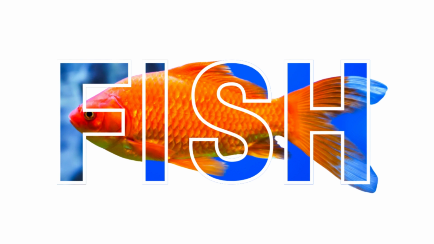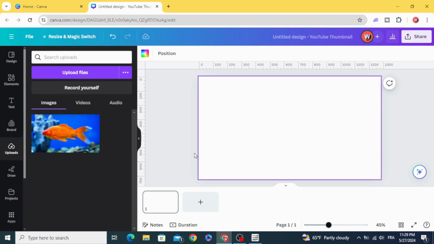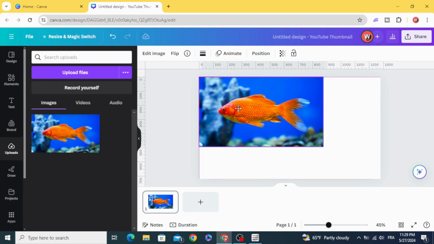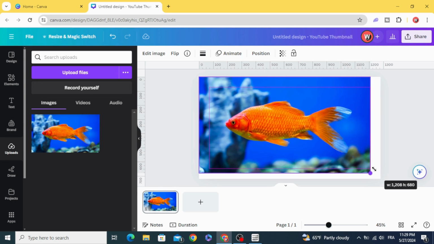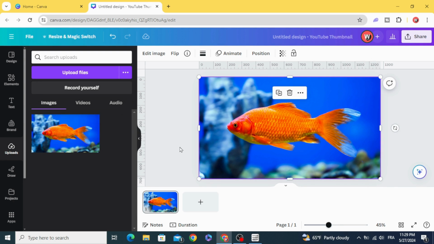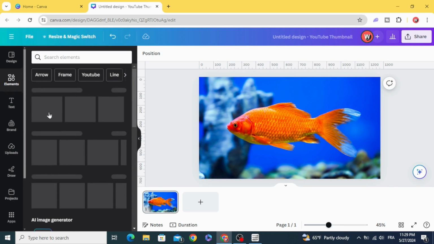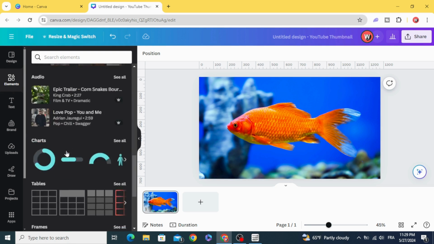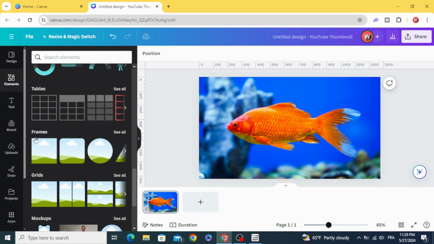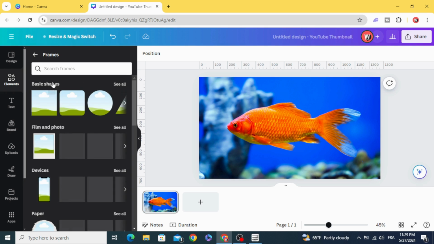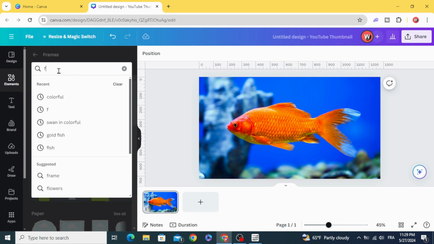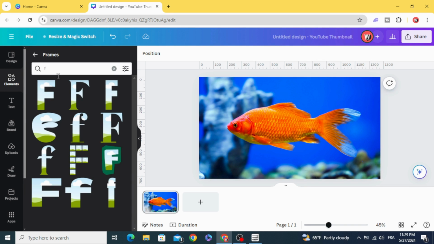Today I'm going to show you an easy way to achieve this text effect. After uploading your image, drag it to the design, resize it to fit the page, go to elements and scroll down to frames, see all, and type the letters that you want to use.